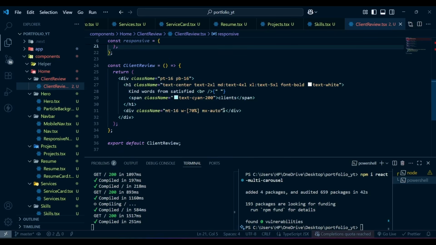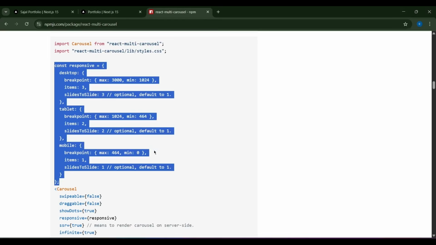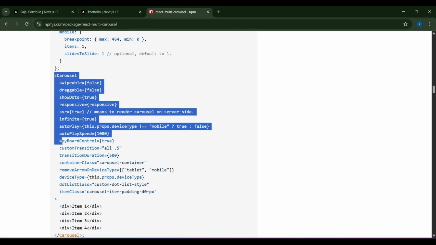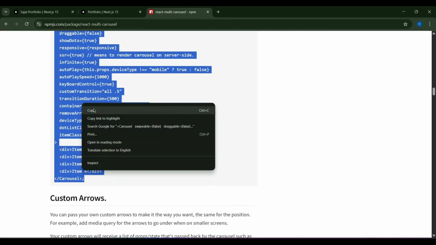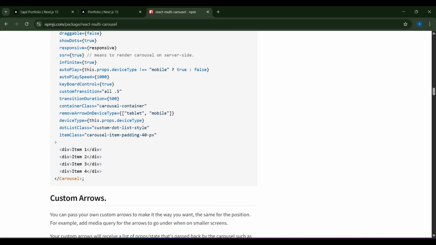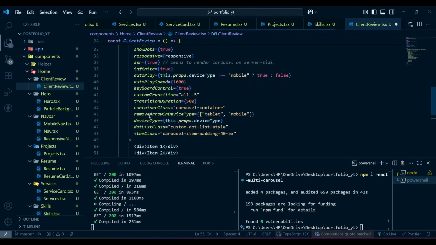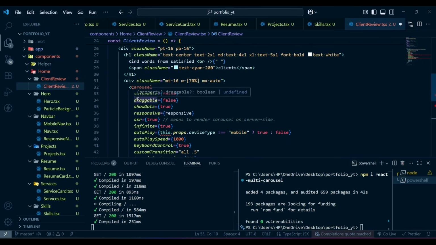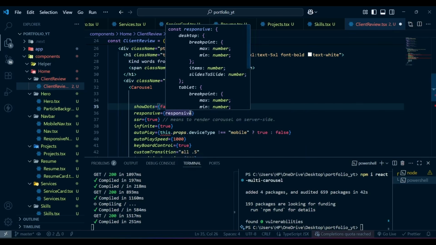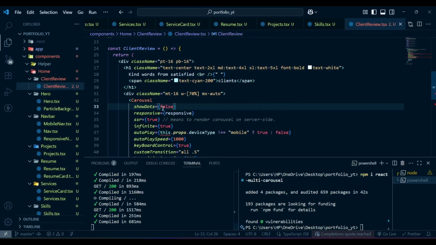Next, here inside this div I'm going to copy this code from here. Here you can see they have a lot of configuration options that you can use. So I'm going to paste it here and I'm going to change some of this. First, we don't need the swipeable and draggable, and we are not going to show the dots. That's why I'm going to make it false. If you want, you can make it true. So I'm not going to show the dots. That's why I'm using false.